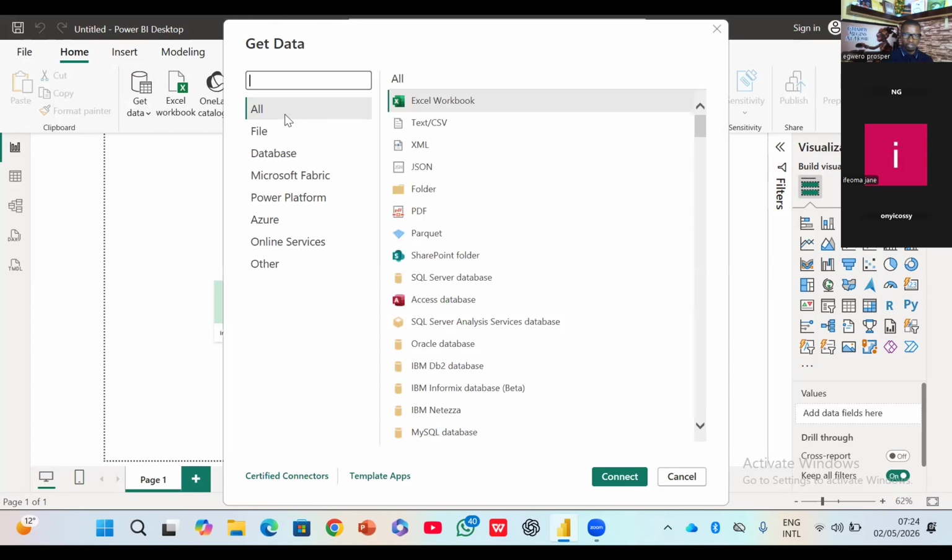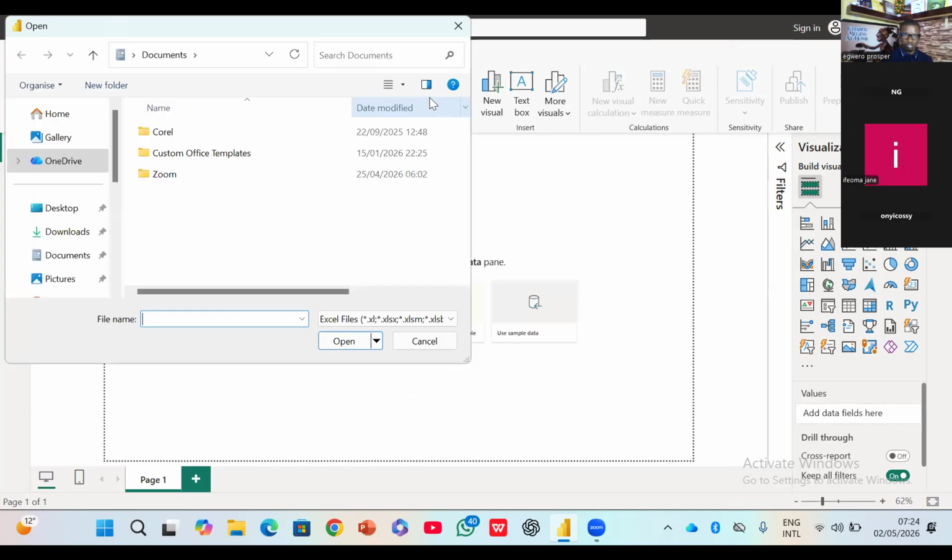Hold on. Now select the first option. No, the Excel worksheet. Yes, click on it. You are already there. Then click on connect. Just hold on, it's coming. Now locate the folder where you have the Excel file.